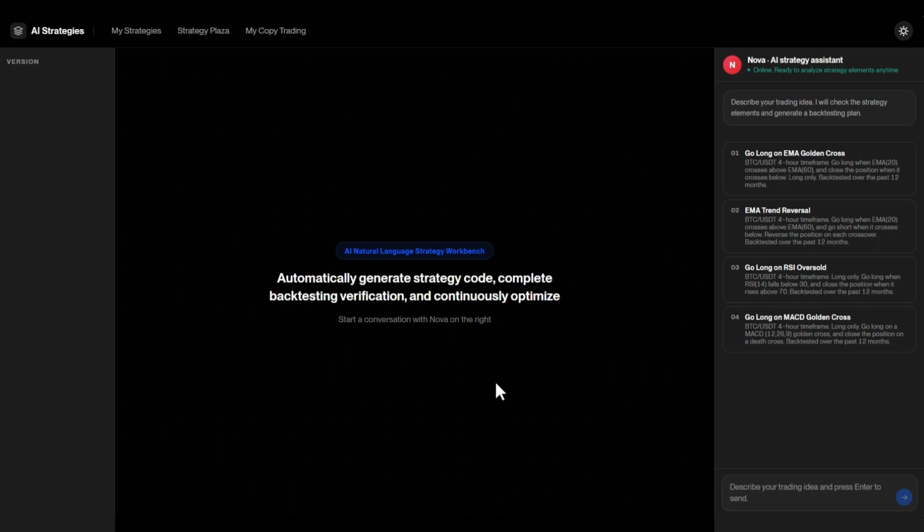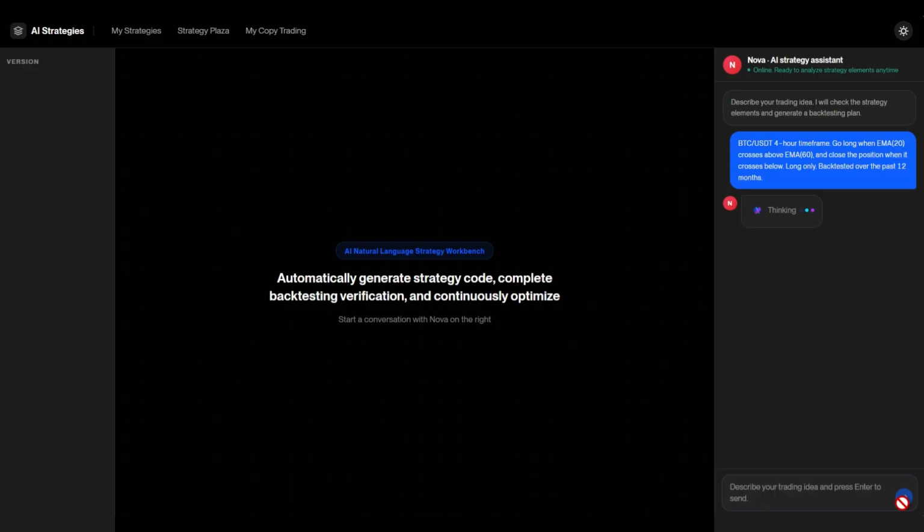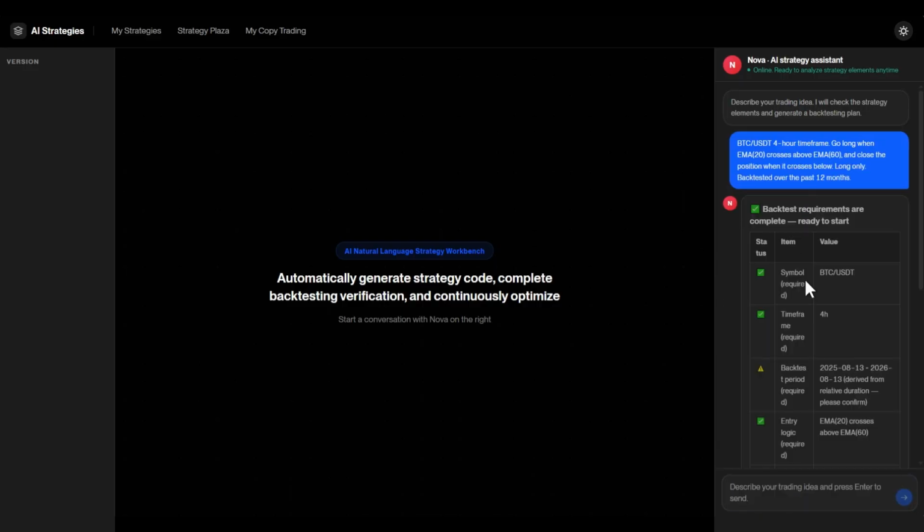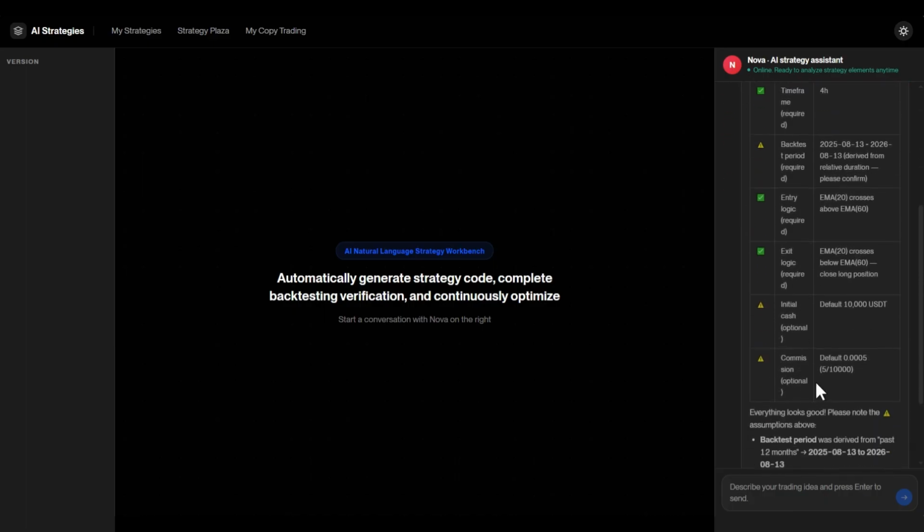This is where you describe your trading idea in plain English, down in the lower right box. You can also click on any of the templates here to see what they generate. Once you've got your idea in, just hit enter or click the blue arrow. It'll start thinking and it gives you a full breakdown. Symbol, time frame, backtest period, entry logic, exit logic, initial cash required, that one's optional, and commissions.